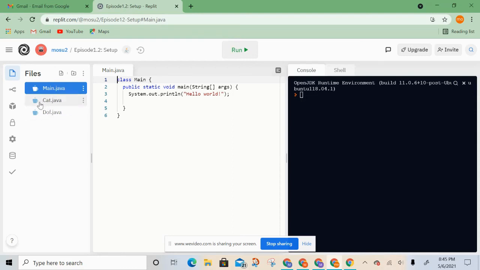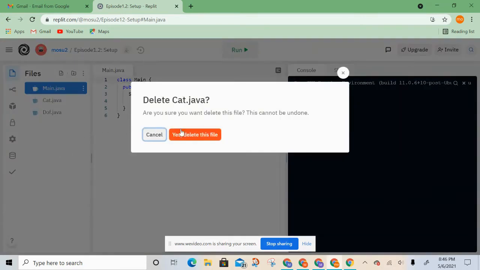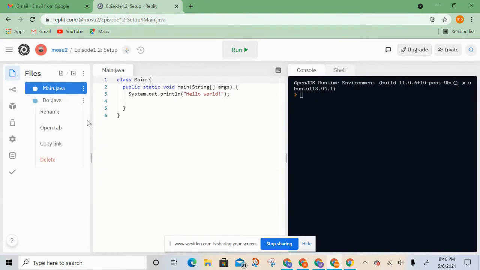Now, if you ever accidentally make a class like this, it's not going to affect your code in any way. But if you don't like it here and you want to delete it, it's the same as deleting a repl. You click the 3 dots and click delete. Yes, delete. The same thing with this. So those are all the features within a repl.